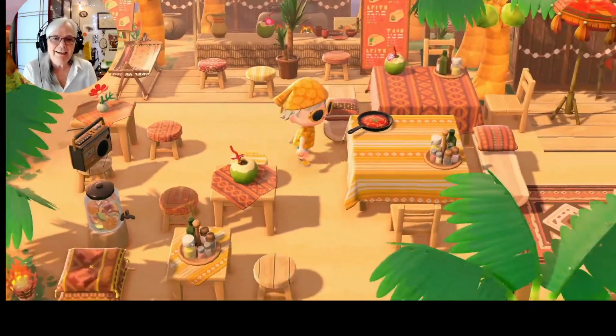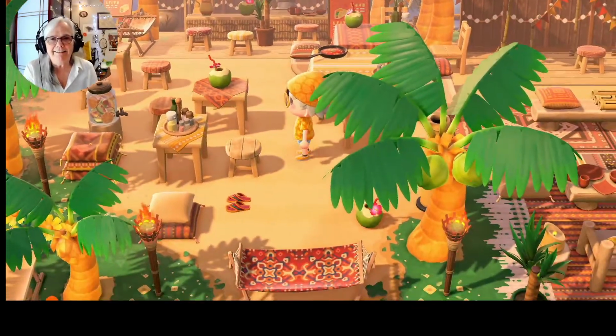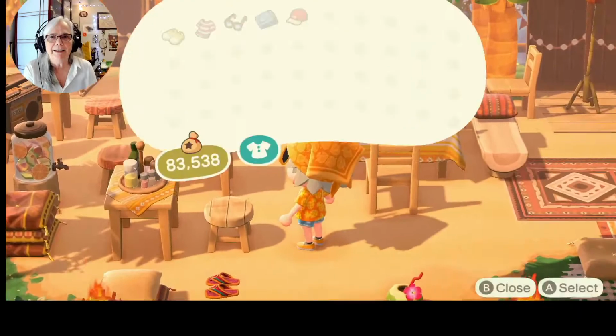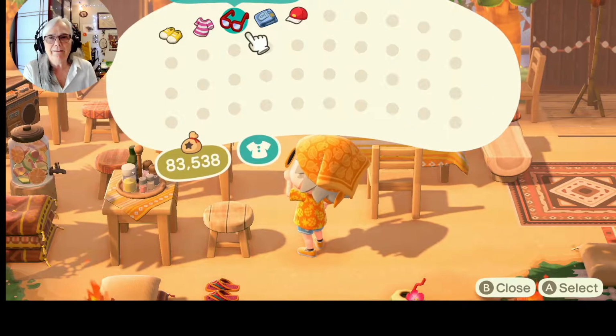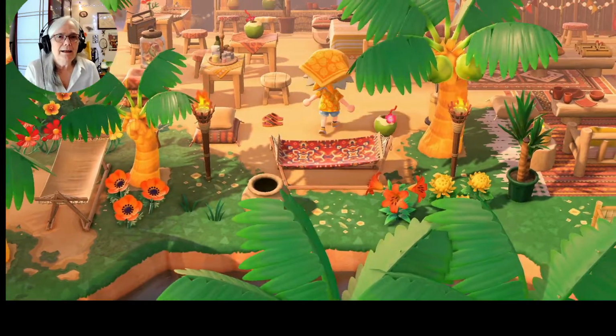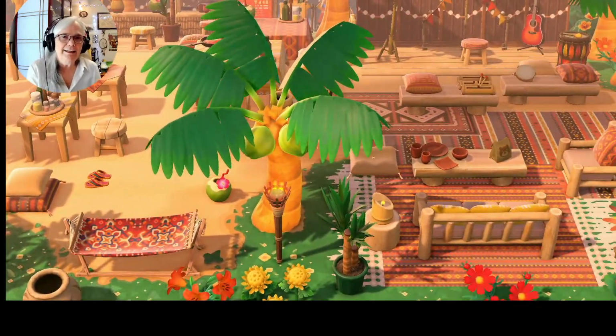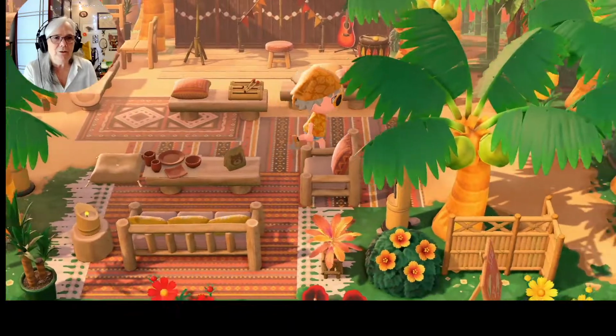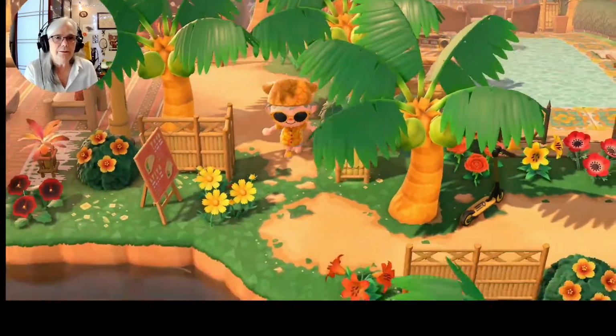So there you have it. Now, if I look at my pockets, all that's there is what I came with. You cannot take anything off a dream island. You can only look around.